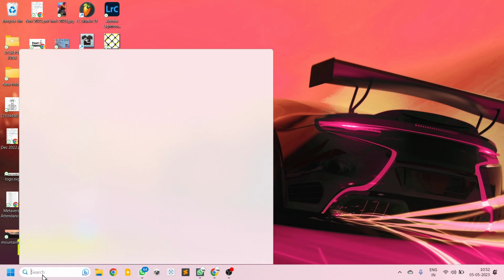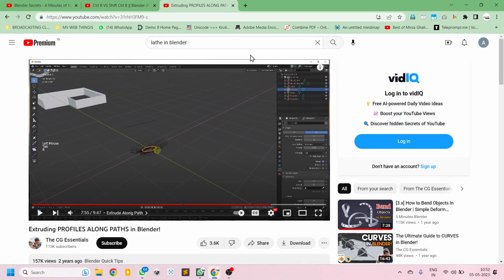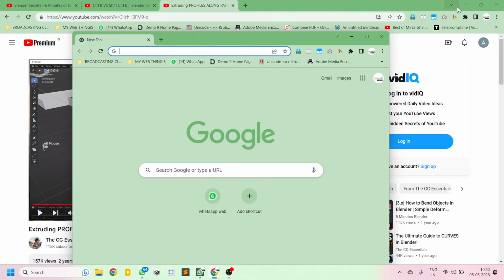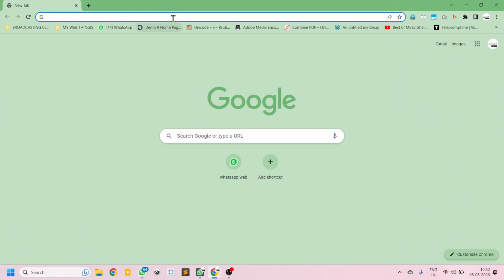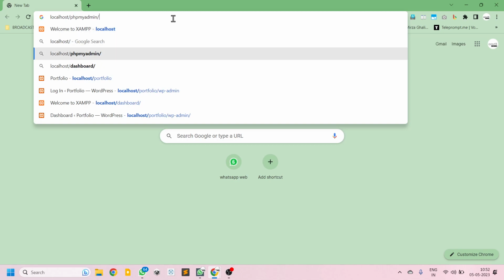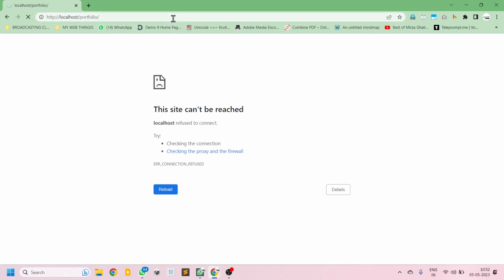So in order to access that site, right now if the server is not running, if you go to your browser and try to navigate to localhost, what was our website? Portfolio, right? So if I enter this, it will say the site cannot be reached because it cannot connect to the server. We have to run our localhost.